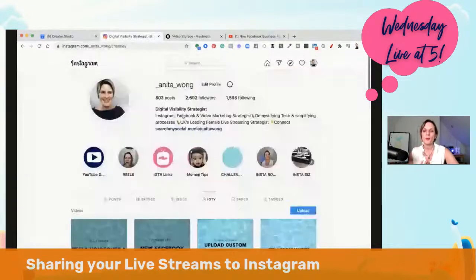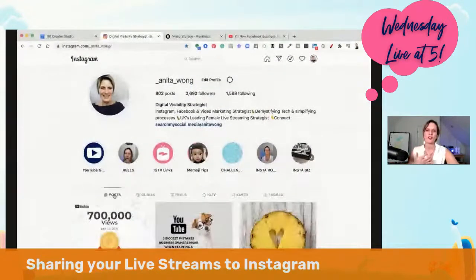Now, most of you probably think, well, isn't Instagram usually used for mobile only? And you can't upload content to your Instagram account if it's on your desktop.